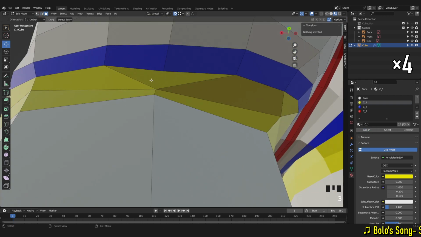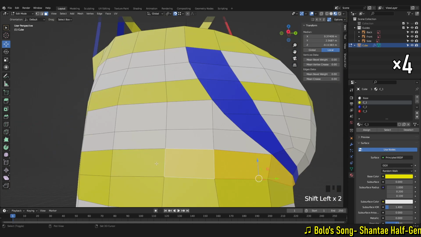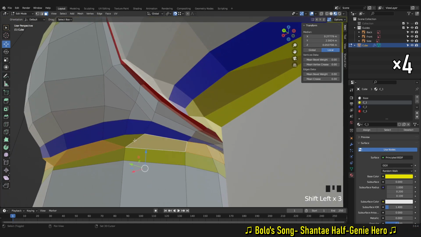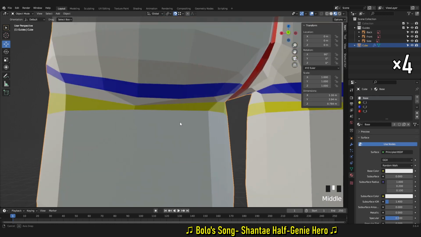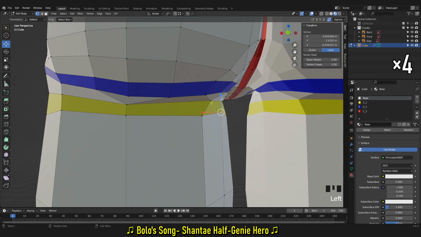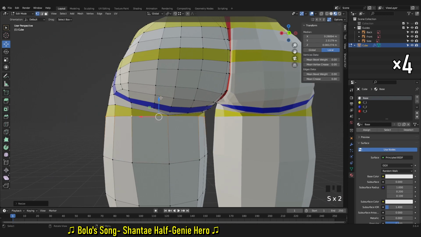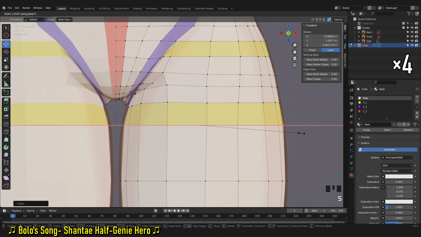With the newly created edge selected, you can press X and hit dissolve edge, returning it back to a quad, while retaining its new arrangement. I find the combination of these two tools is useful for rearranging topology in general, by cutting a path and dissolving unwanted edges.